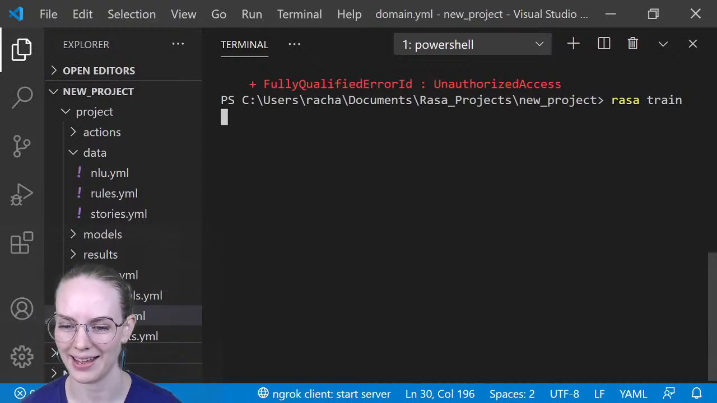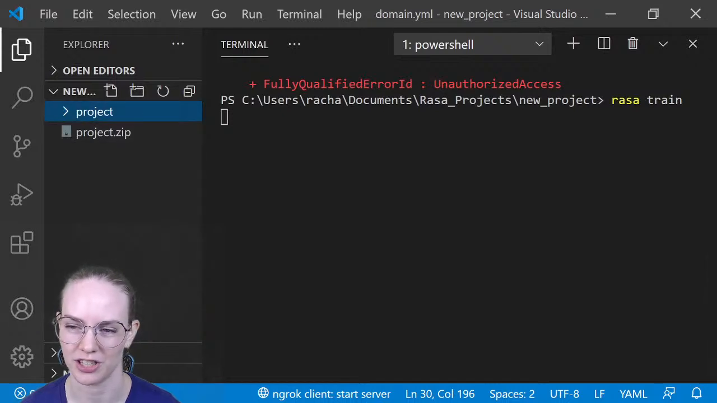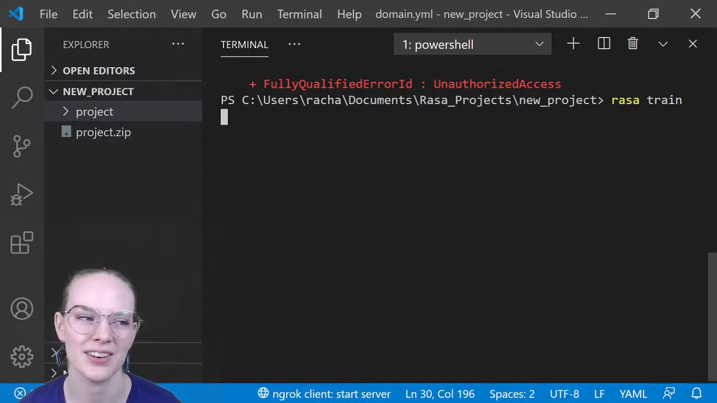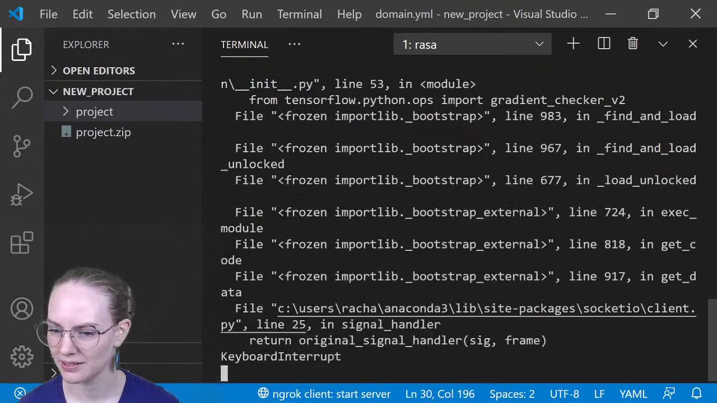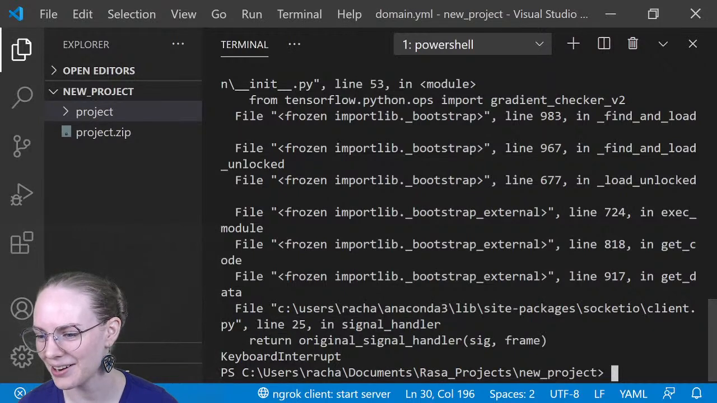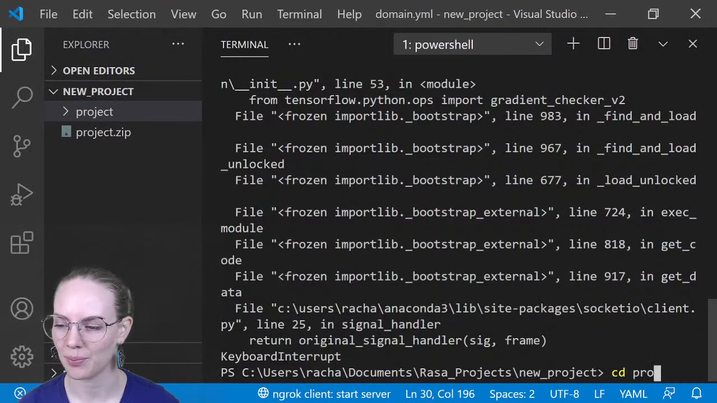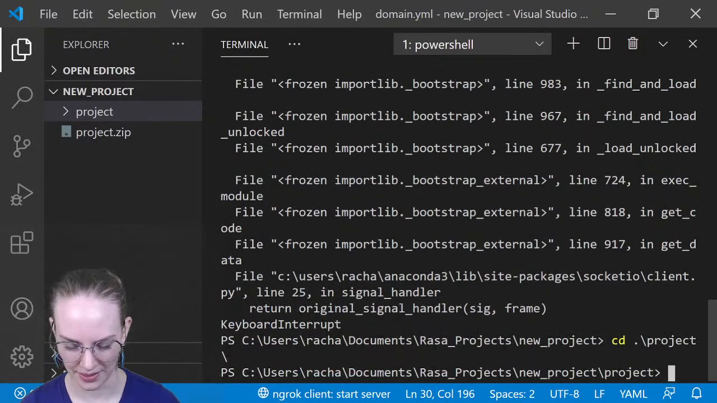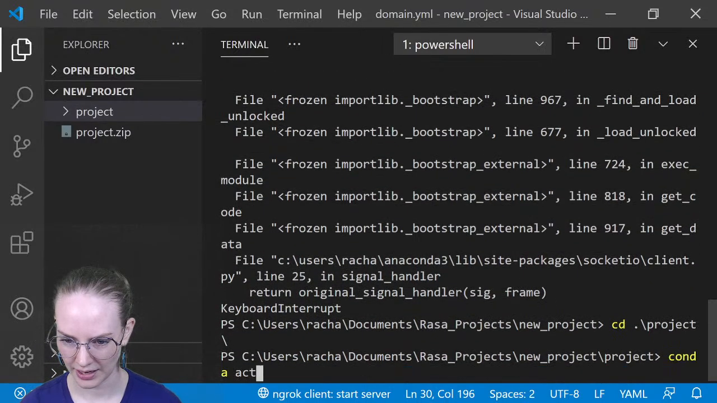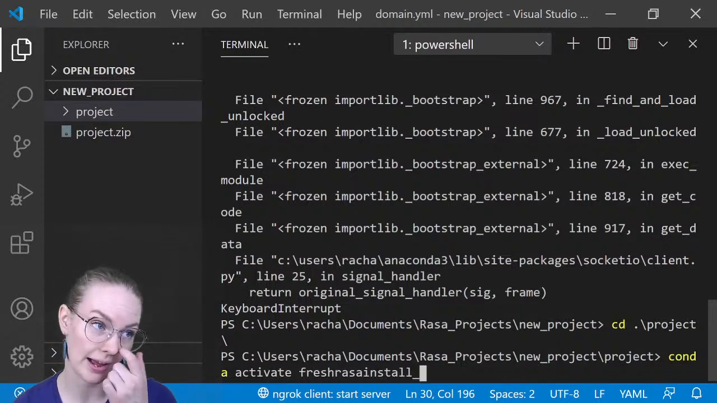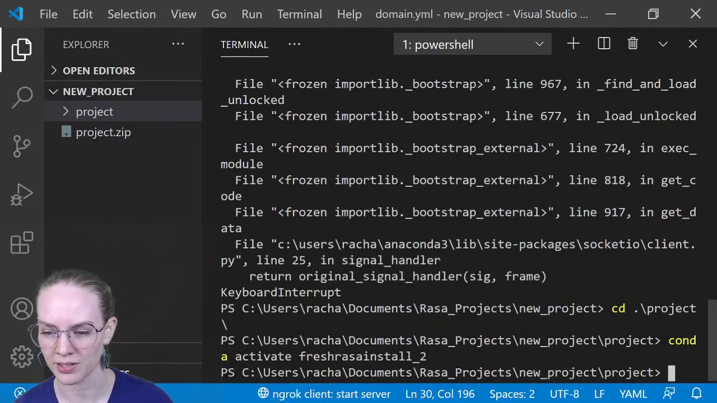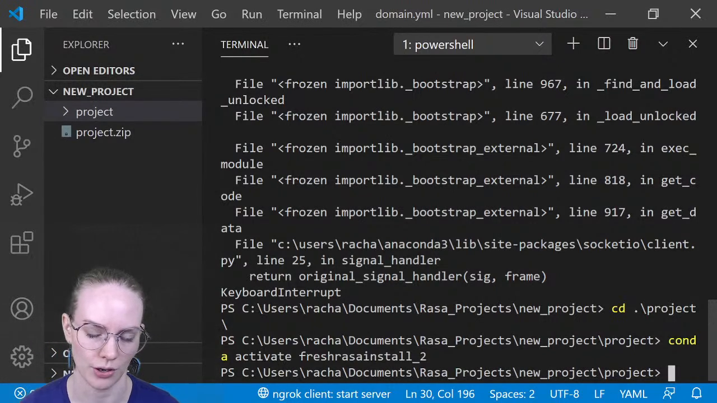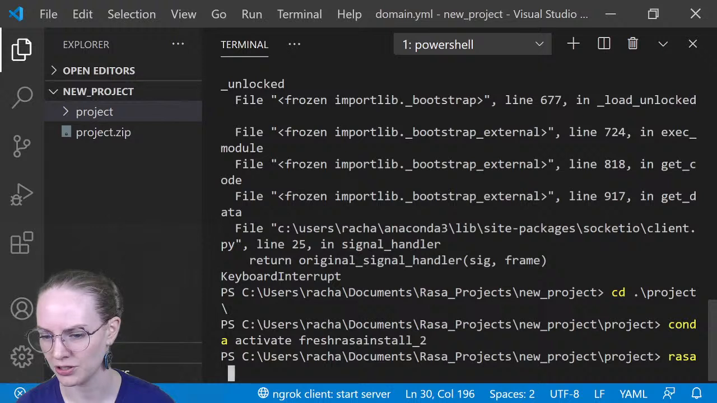Oh, it's not going to do anything. I'm going to get an error because I should actually be in this project file. Give it a second to give me the error. Actually, I don't think I need to. Yeah, it's like, I don't know what you want from me, project. And then I should also conda activate fresh. I also need to activate the conda environment where I have everything installed that I need, which I believe is called fresh Rasa install _2 on my system. You can call yours whatever you want. And now Rasa train should work.